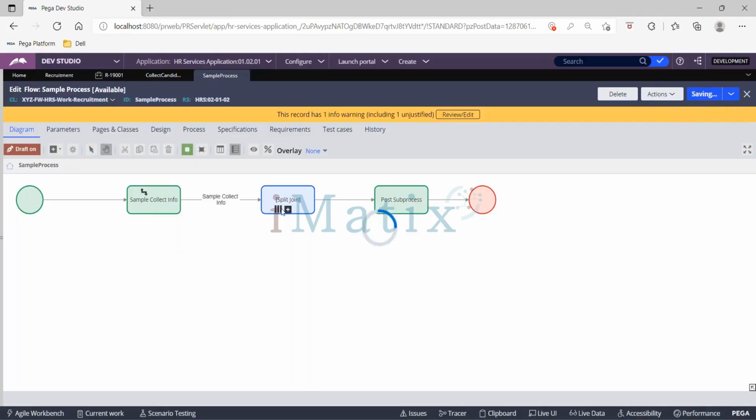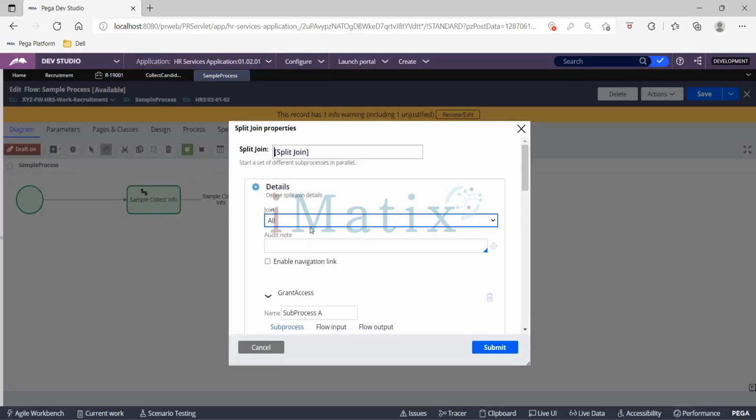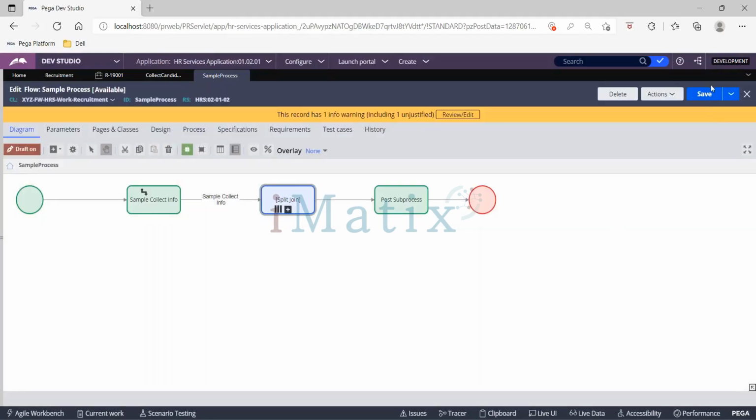I have a sub process where in fact I have two sub processes, one is grant taxes, one is provide flow, and my criteria is only after both of these complete, because I've mentioned the join condition as all. Only after both of these are complete my case will move further. That's my criteria. Let's check.